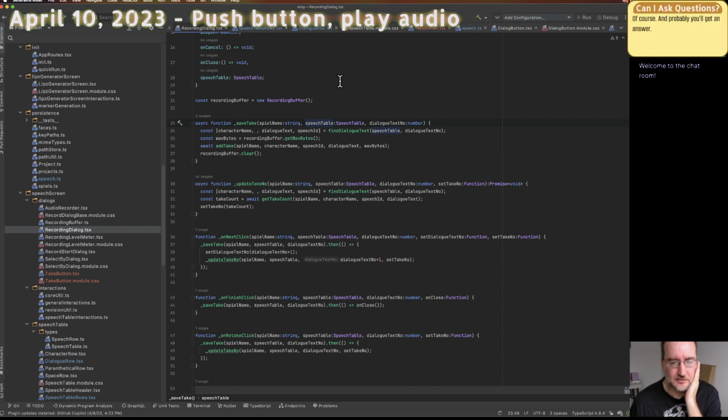Oh, I'm getting confused between save take, which happens while recording, before I was working on the playing code. Okay, I've got those two things flipped around. So save take is going to call recording buffer get wave bytes. If I go to recording buffer, where are you at?